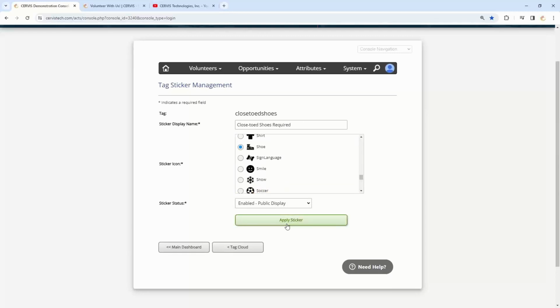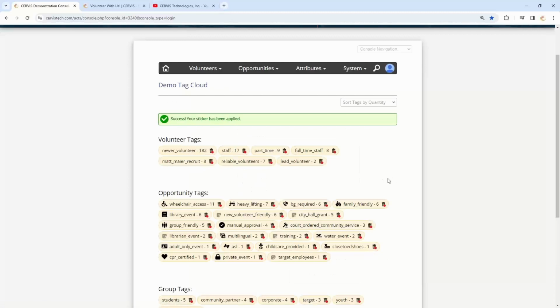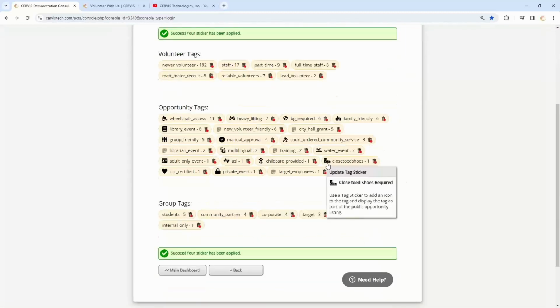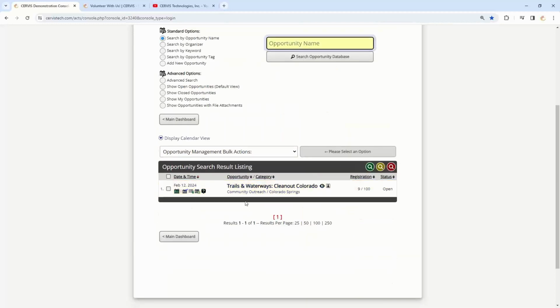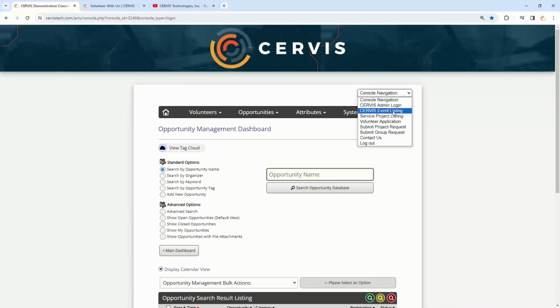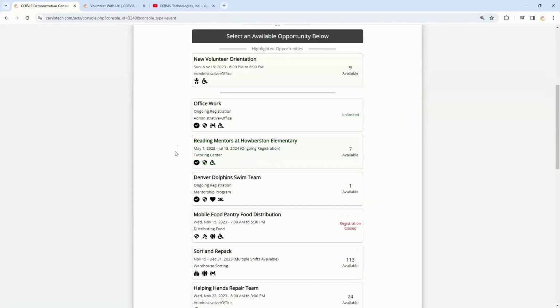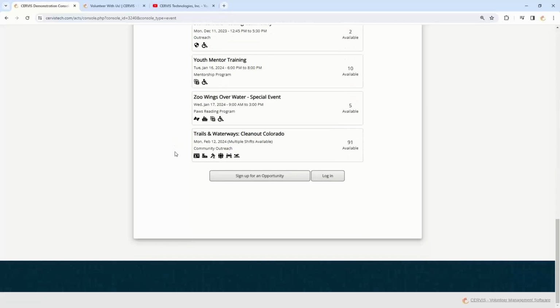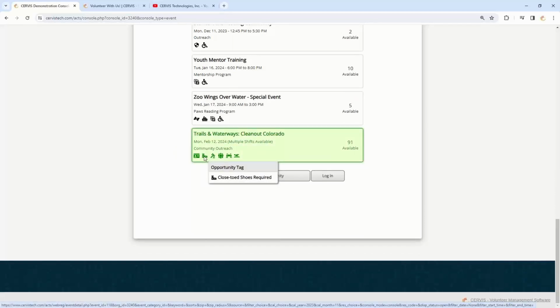Okay, but once we've applied a sticker here, that immediately goes into effect. So you can see now that image exists on this particular tag. And if I go and search for that event, we could log out now and see this from the volunteer point of view, on the front end. So volunteers can now see that tag on any events that have that particular tag. So the sticker's showing up now. It's really as simple as that as far as implementing and adding stickers.